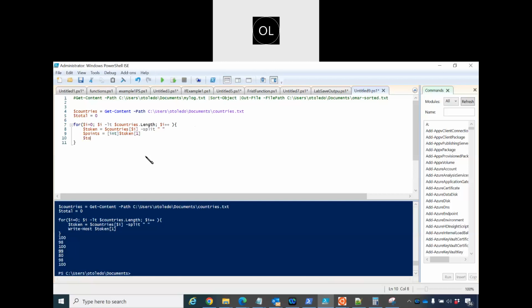Then you can accumulate the points: total equal total plus point. Correct? And by doing so, we're going to add 100, 99, 80, 98, and 100. It's the same thing that we did in Python. Here, well, a little different. The syntax is different, right?